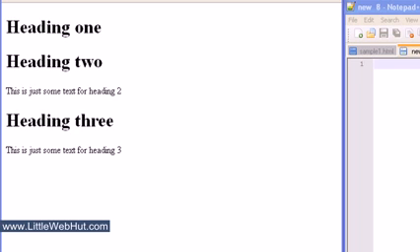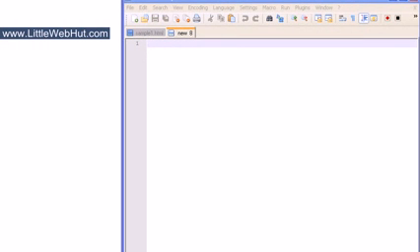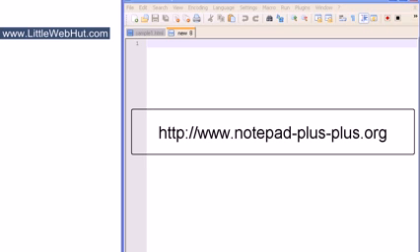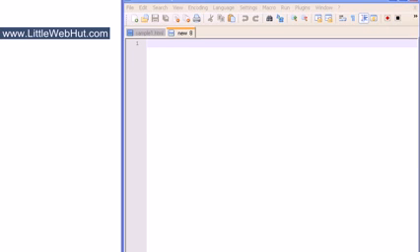You just need a browser, and I'll be using Firefox, and you need a text editor. I'm going to be using Notepad++. This is a popular text editor that's very nice to use. I found my copy at notepad-plus-plus.org.